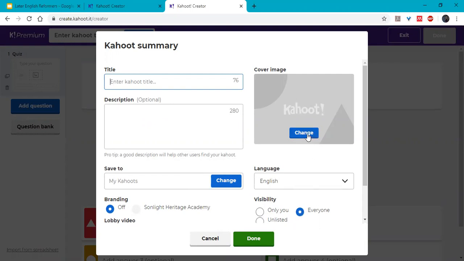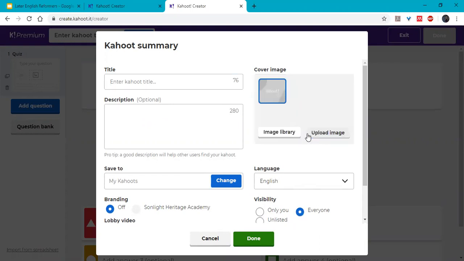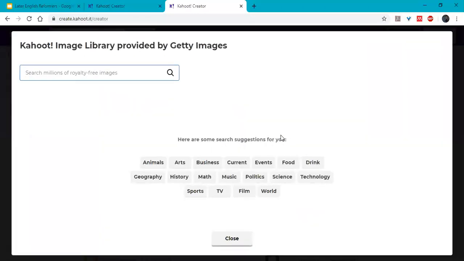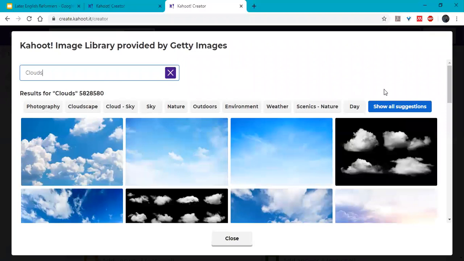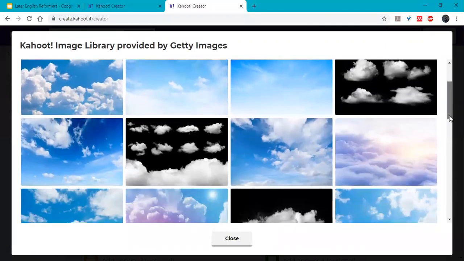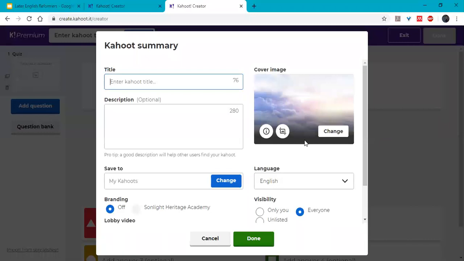You can change the picture. What I like about the cover image being changed here is once I hit change, I can upload an image. So let's say you have your own image that you want to upload, or you can go to the image library and search. As it says here, millions of royalty-free images. Let's say we want to look up clouds. There are a lot of high quality pictures here that you can choose from. Once you pick the picture, it applies it automatically.